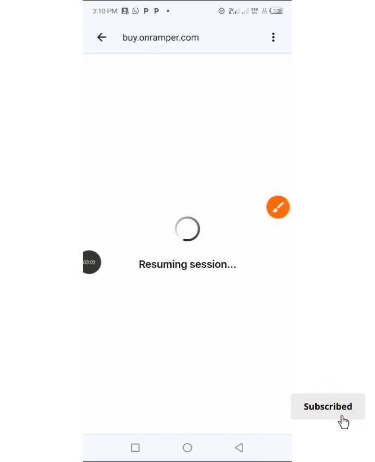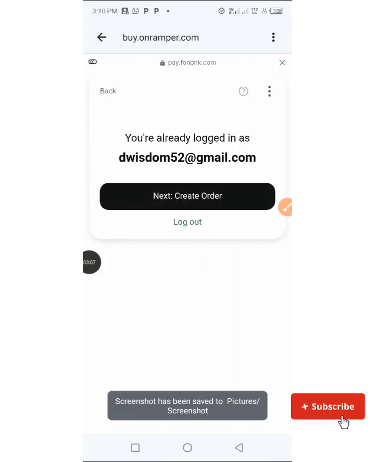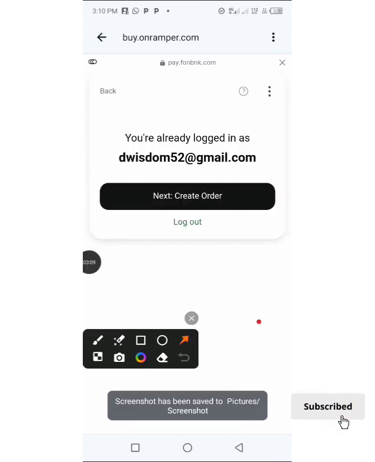After it has loaded, it will redirect you to this particular place where you can now see create an order. But before it redirects you to create an order, if you haven't made any purchase on Trust Wallet before, you have to fill in your details. You have to register with your email, and then a code will be sent to your mail. Go ahead and copy that code, come back to this place and paste it somewhere around here.